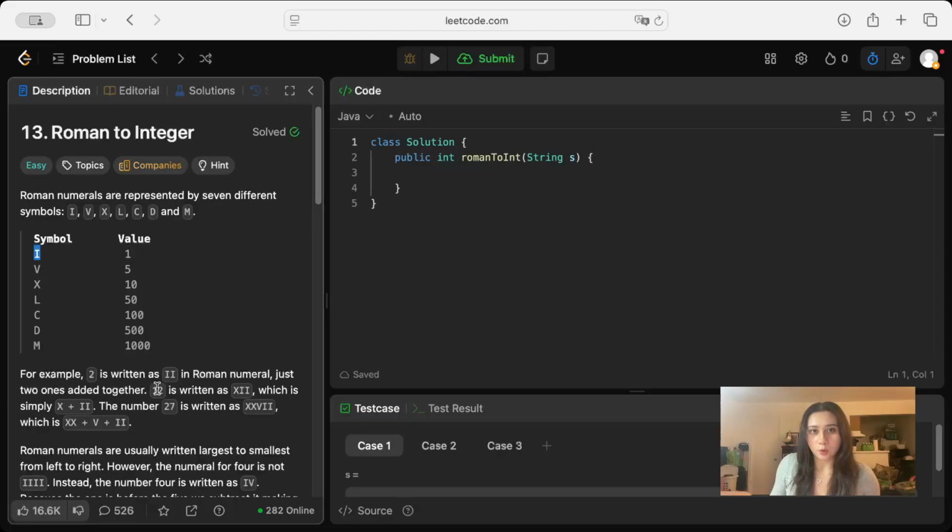And then 12 is written as XII. X is 10, so we do 10 plus 1, which is I, plus 1 again, which is I, so that's how we get XII. They explain that here. The number 27 is written as XXVII, which is XX, 10 plus 10, so that's 20, and then V is 5, so we add 5 to get 25, and then 2 ones to get 27.